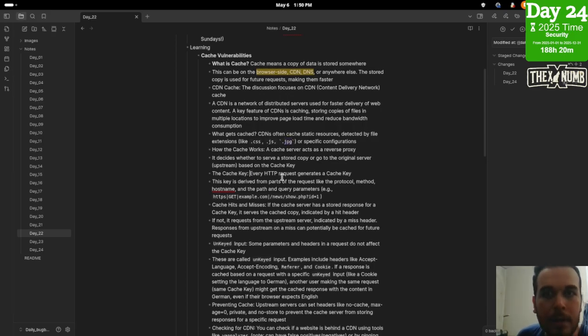A cache key, as you can see in here: every HTTP request generates a cache key. This key contains some parts like protocol, method, host name, path, and query parameters. Here we can see an example.